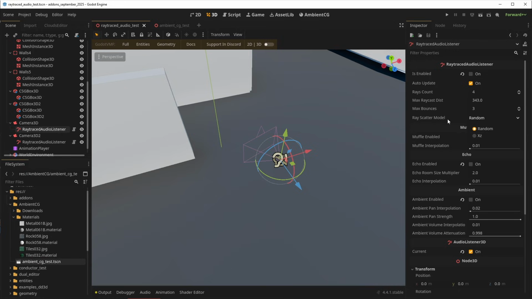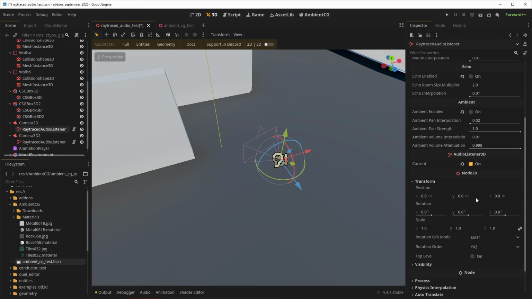This add-on also has a built-in performance monitor to check how many raycasts and audio players are used. I love how simple this add-on is, and it gives great results. So go ahead and add it to your 3D project now.